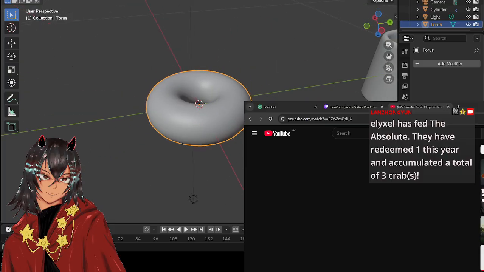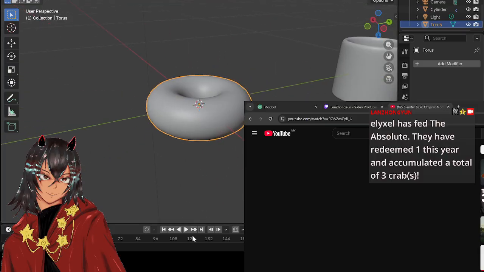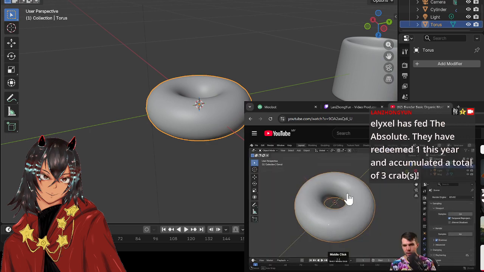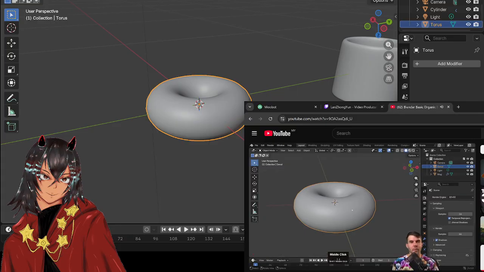Okay, that's our donut. We're finally going to work on the donut. So we want to make some icing.